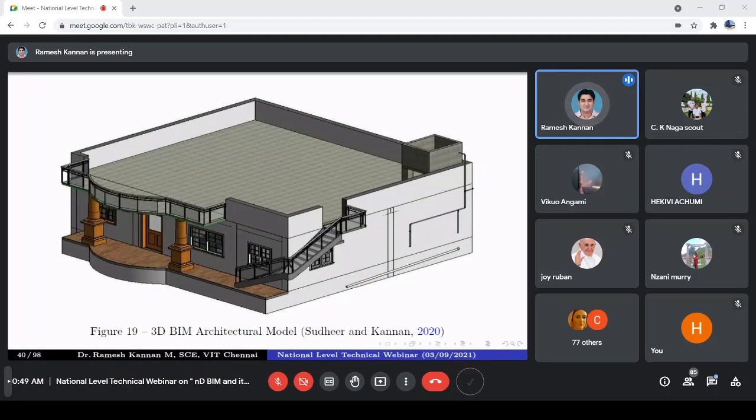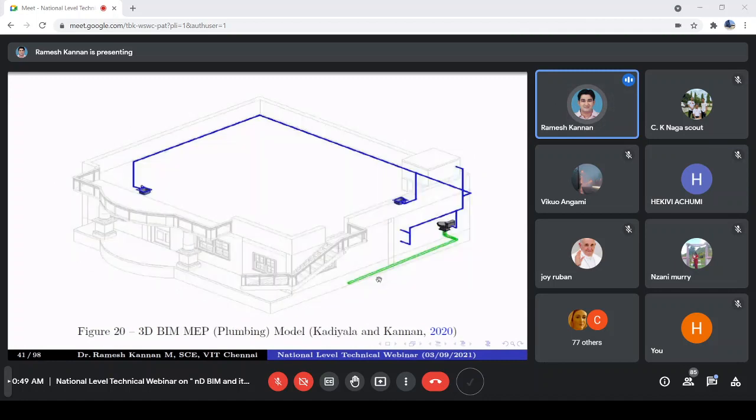And we have gone to a further level. This is an architecture model. Then this is a plumbing or MEP model, mechanical electrical plumbing, in which they have the water closet, the wash basin, and you can even see the soil pipes. And this is how we see the water from the tanks going into the building.